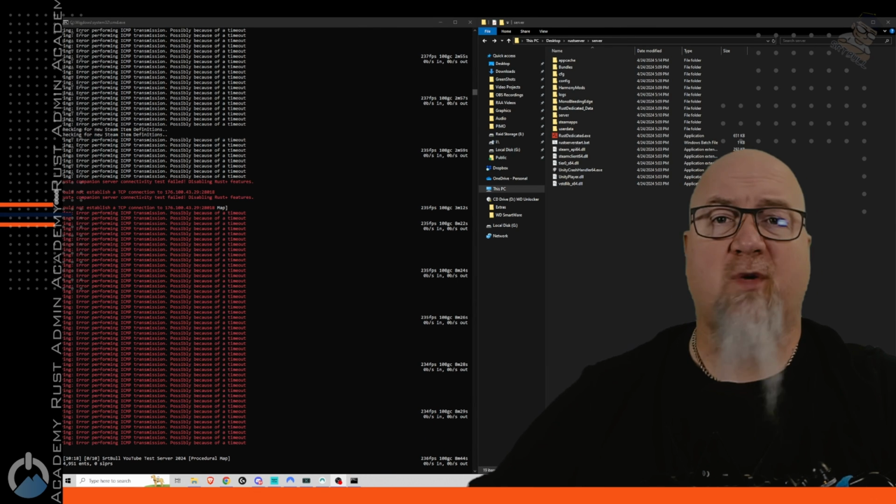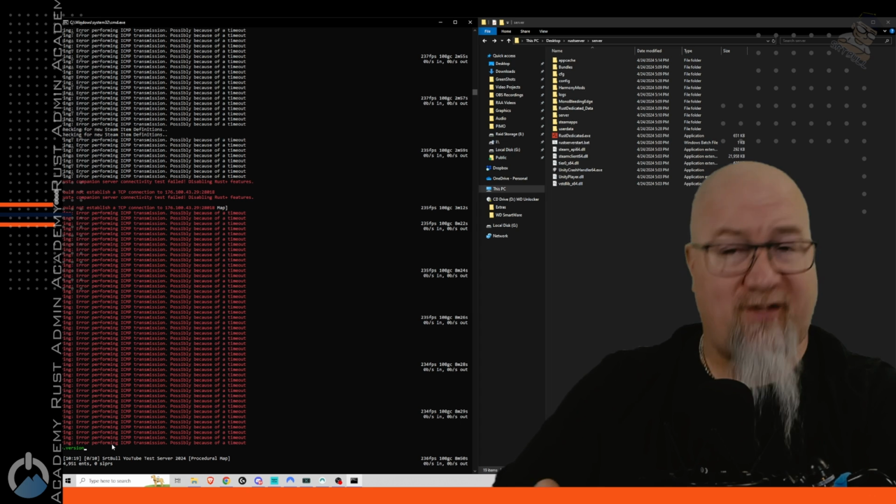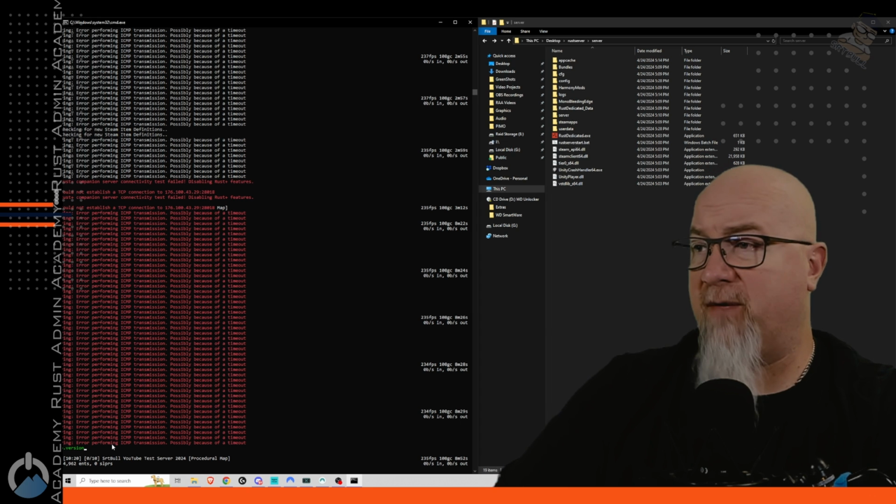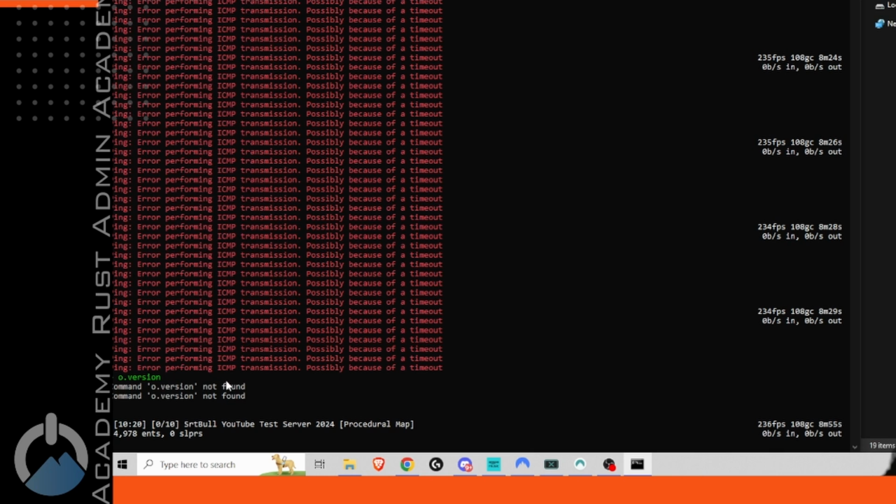All right, so the first thing that we need to do is obviously shut down the server because we don't want to do any of this work with the server running. But just to show you that I don't currently have Oxide installed on this server, I'm going to do an o.version in console, and it says the command is not found, which means Oxide is not present.